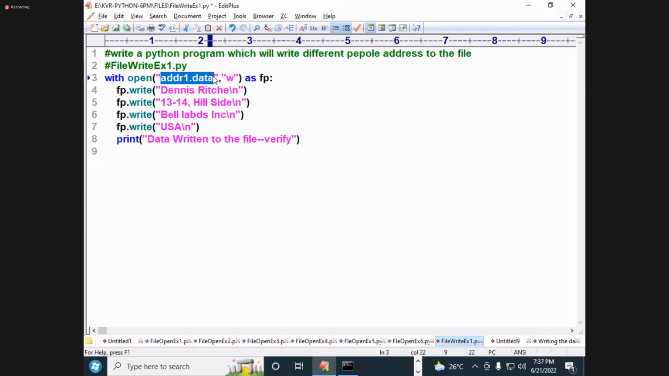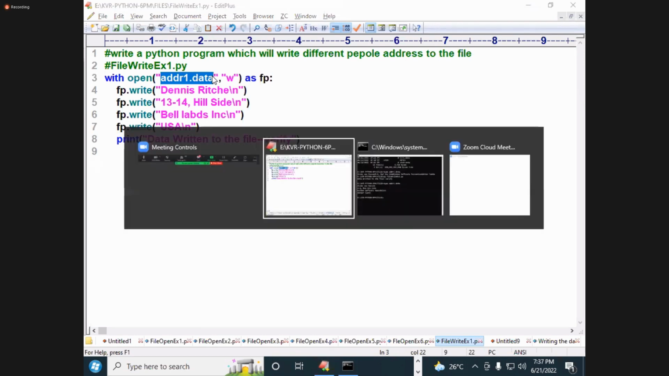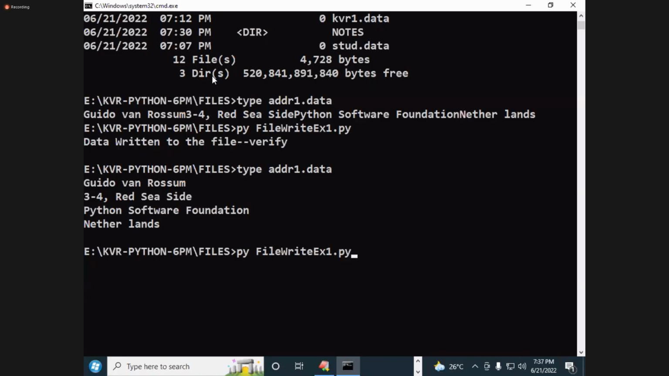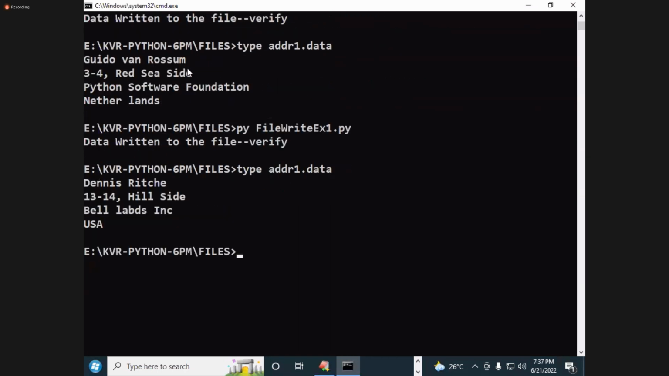Existed already, newly created. Which mode am I using? What happens? Guido van Rossum's address is replaced with what? Dennis Ritchie. Execute once. Done. Type addr1.data. See that Dennis Ritchie data is there. Was it overlapped with the previous data, overlapped with new data or not?